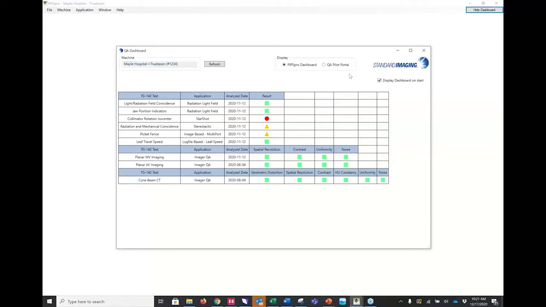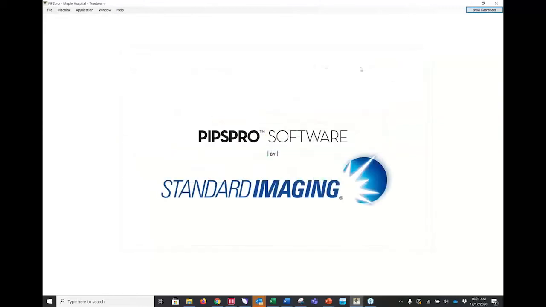Another thing, as I mentioned, with the new version, we have what we call the QA Pilot portal. This is the second component to our QA Fusion. And this QA portal allows you to import your results and your data right into our cloud-based database system, QA Pilot. But I can close and hide the dashboard. You can either close it here or just click hide dashboard or show dashboard. This is our splash screen for the software.